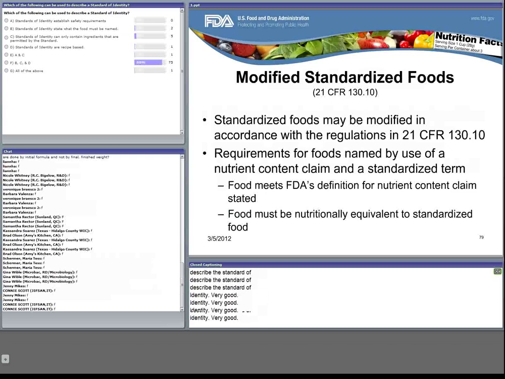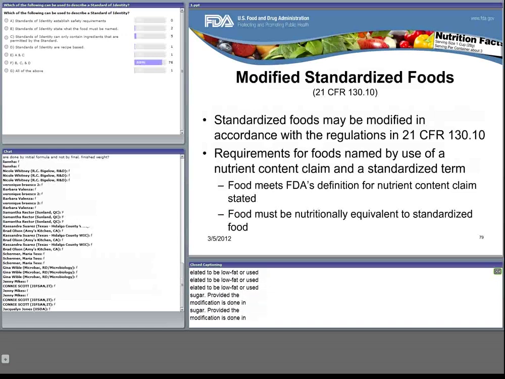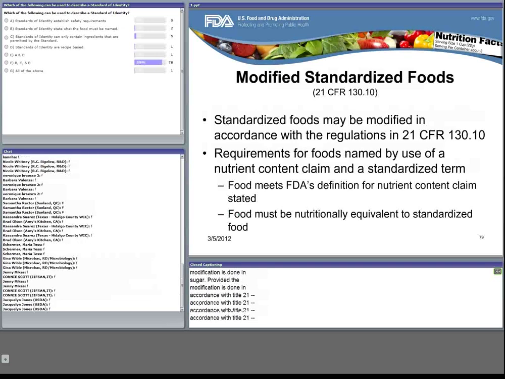Let's talk a little bit about modified standardized foods. Standardized foods may be modified, for example, reformulated to be low fat or reduced sugar, provided the modification is done in accordance with Title 21, Code of Federal Regulations, Section 130.10. This section allows standardized foods to be changed to meet the requirements of defined nutrient content claims.